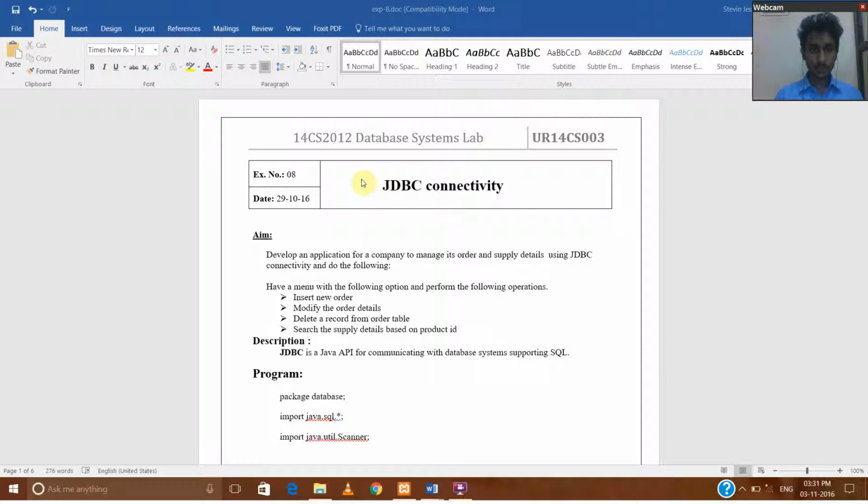The aim of this experiment is to develop an application for a company to manage its order and supply details using JDBC connectivity and do the following. First, we have to create a menu and we should give insert new order, modify the order detail, delete a record from the order table, and search the supply details based on the product ID. JDBC is used for communicating with the database with the use of SQL.